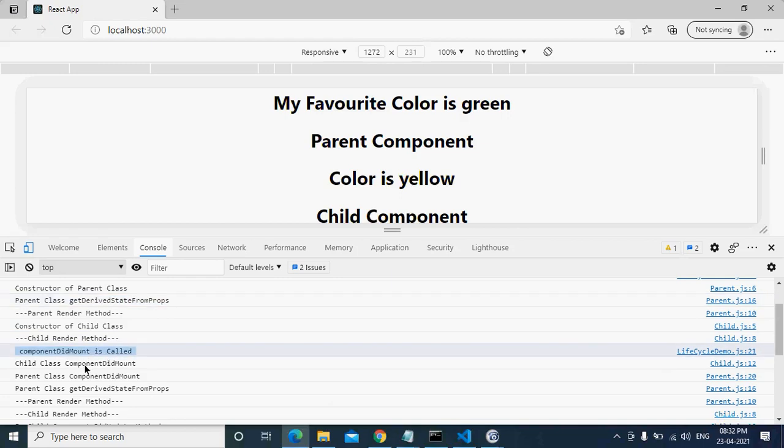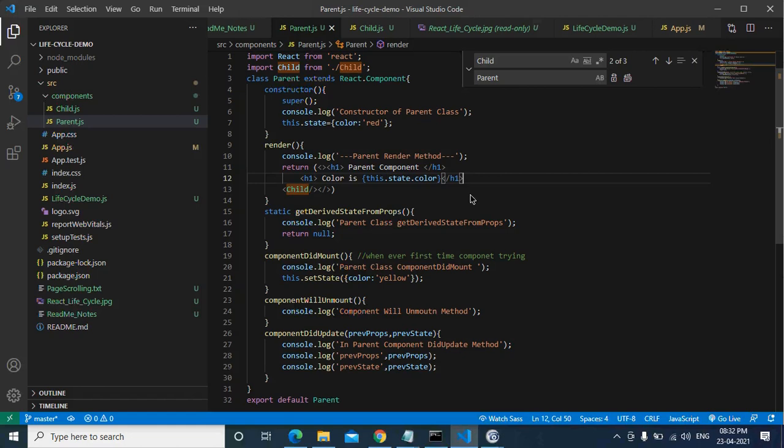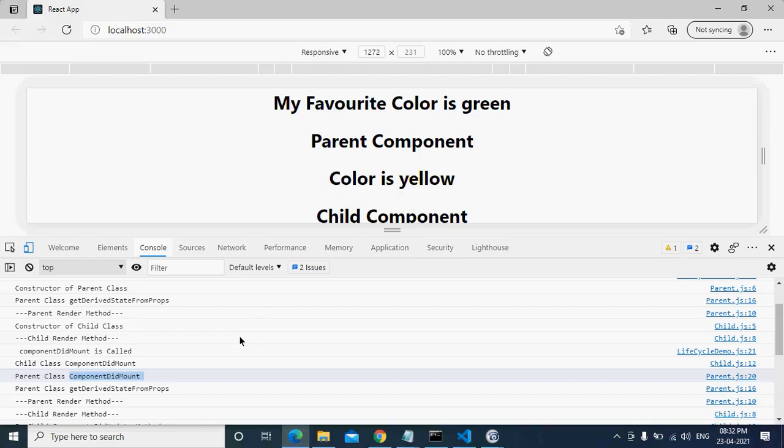So component did mount of the child method is called, then the parent class component did mount, since the rendering part has not completed here. Unless and until the child rendering is completed, the parent rendering will not complete. That's why we see component did mount of the child class prior to the parent class. Understood?